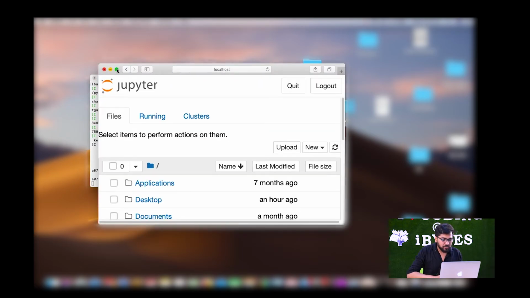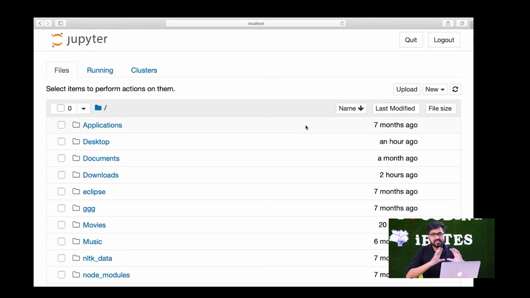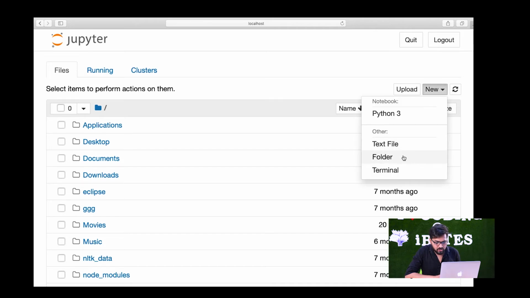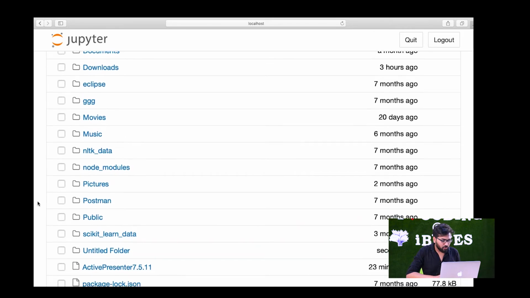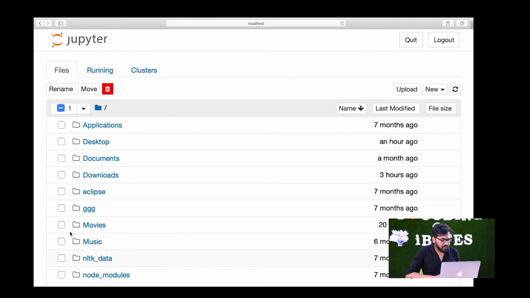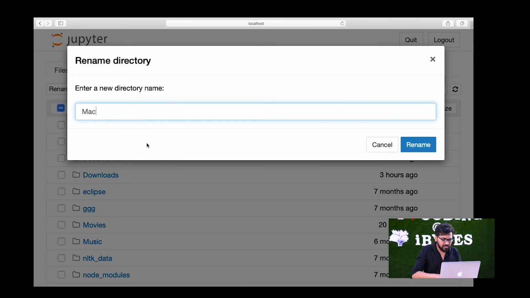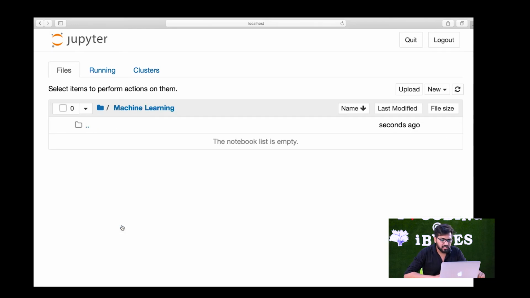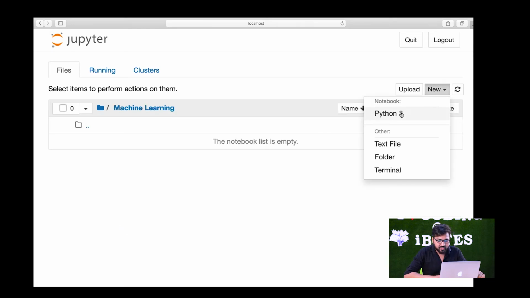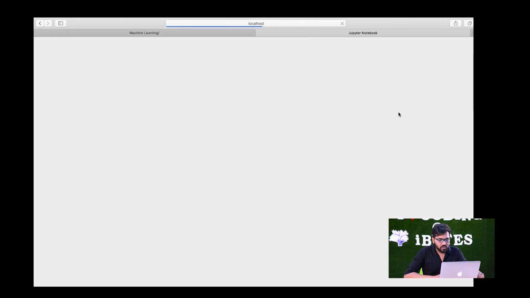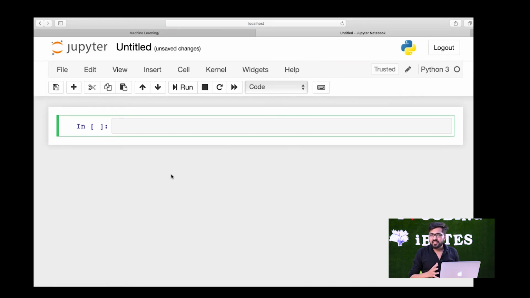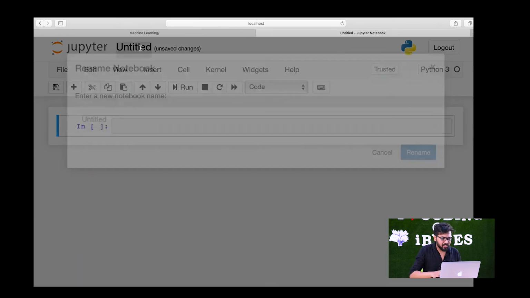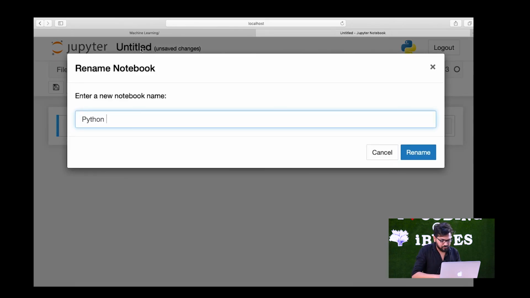Now a window will open in a browser. This is basically a Jupyter Notebook. Now let's create a new folder. There is an option New, and choose folder. An untitled folder will be formed, so you can rename it. Let's rename it machine learning. This is the folder where we will be placing all our Python files. So let's open the folder. Let's create our first Python file. New, Python 3. So this is our first Python notebook. We can rename it if we want. Let's rename it Python Basics.